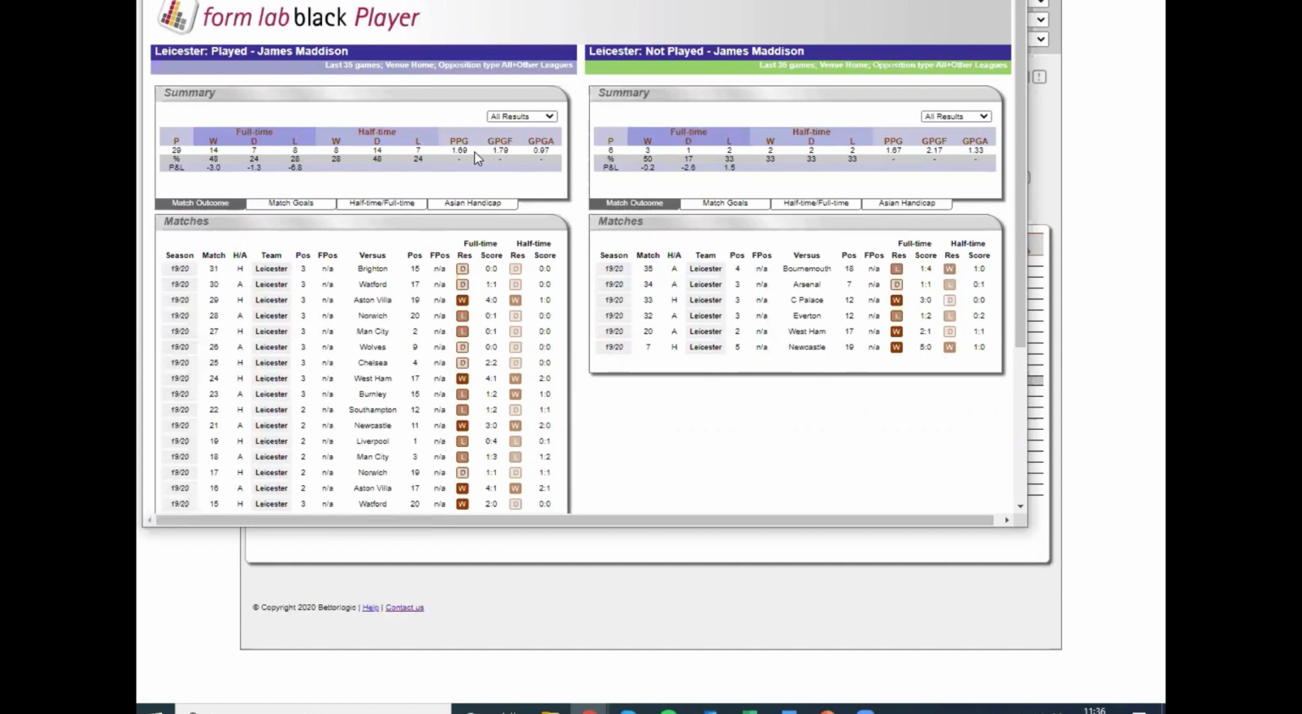James Maddison, points per game. That's only been slightly better with him. Not all of this player analysis is going to throw up a huge difference, but you do get some that do. In this case, with such a small sample, you've got to kind of assume that they're going to be worse without him, because he is that good.